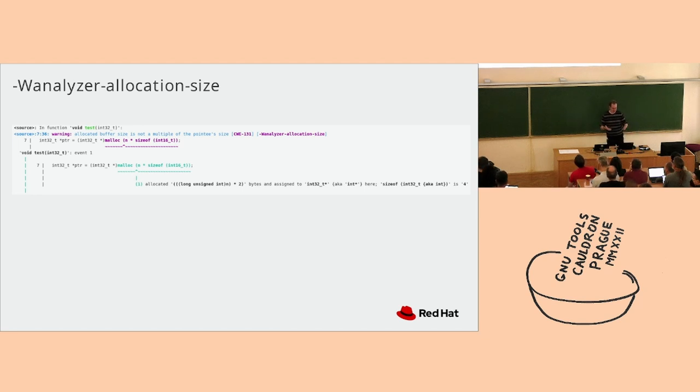And so he's implemented this, and you can see the warning: we're allocating n, with a cast, n times 2 bytes, and it's assigned to an int32 pointer, which is size 4. And so that is bad. There's a CWE code as well, as you can see in the metadata.